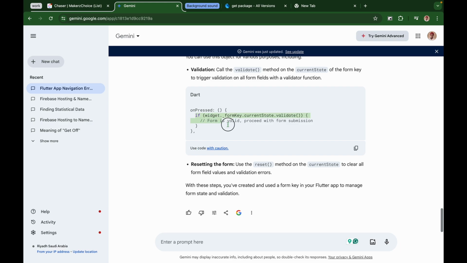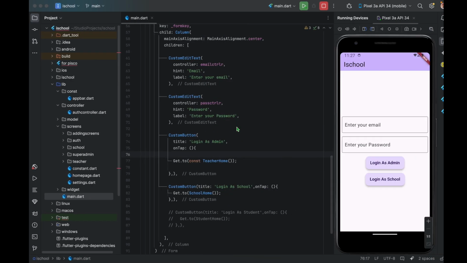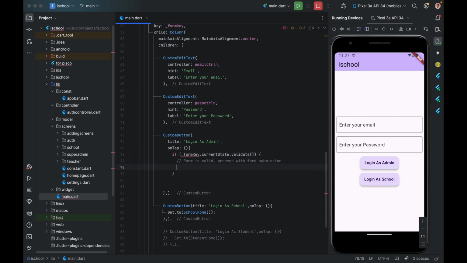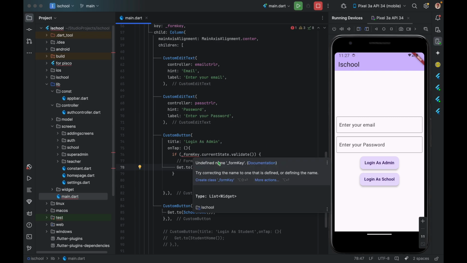And then, as you can see here from ChatGPT or Gemini, it provides us with the details of how we can check the validation process. We do not need to add this widget data here. Just add it as it is, and then it should work. So I'm just going to close this in. It says that there's a certain issue. So let's take a look.